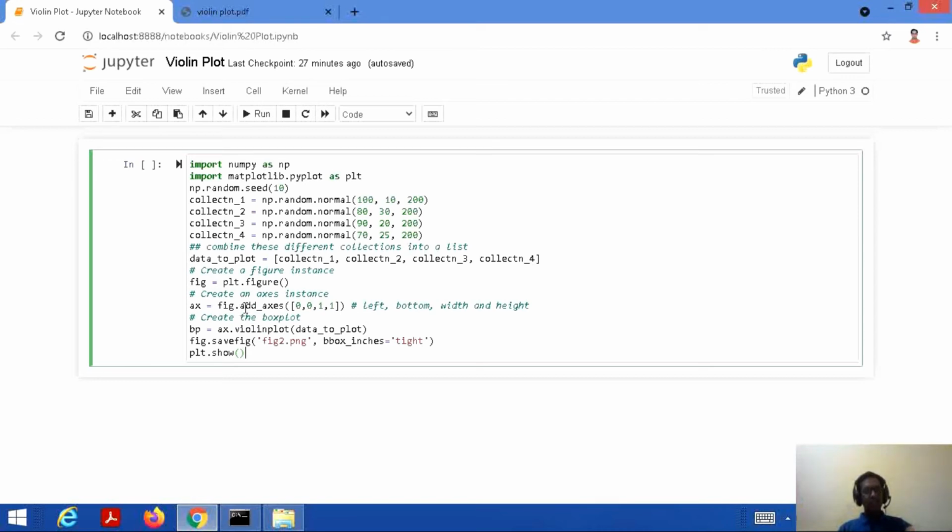So here the method add_axes is used to create an axes instance, and it takes a list of values. These are 0, 0, 1, 1, which means left, bottom, width and height. So 0 stands for the left, 0 stands for the bottom, 1 stands for the width and 1 stands for the height. This will add axes to the figure which we created above.